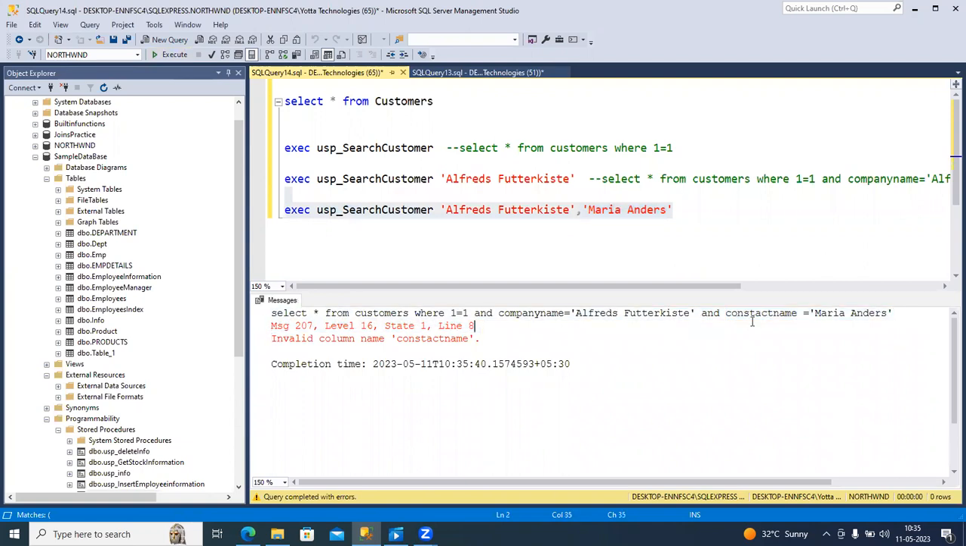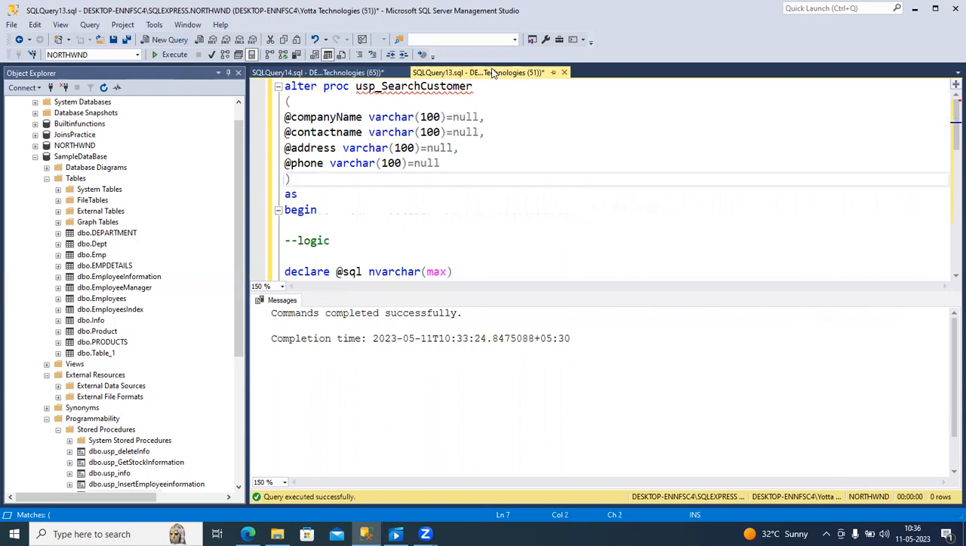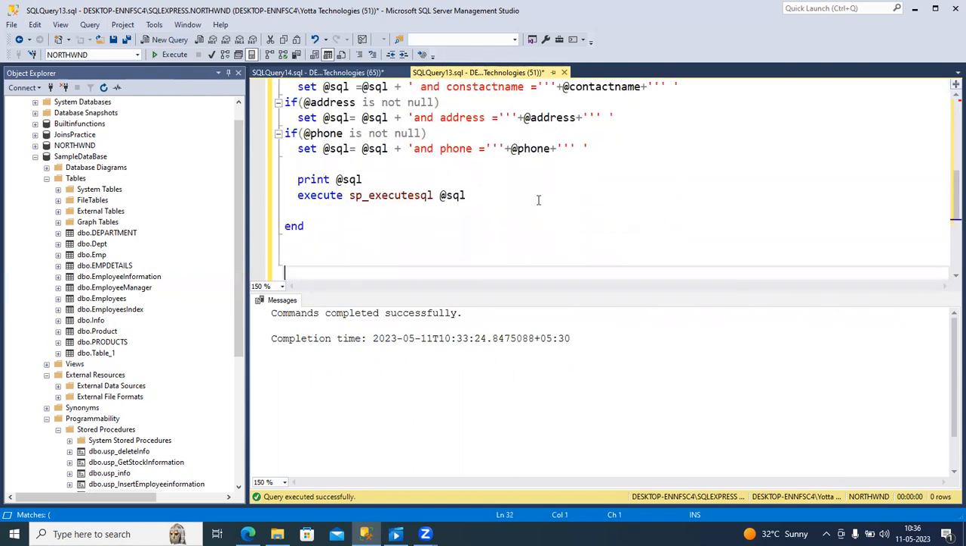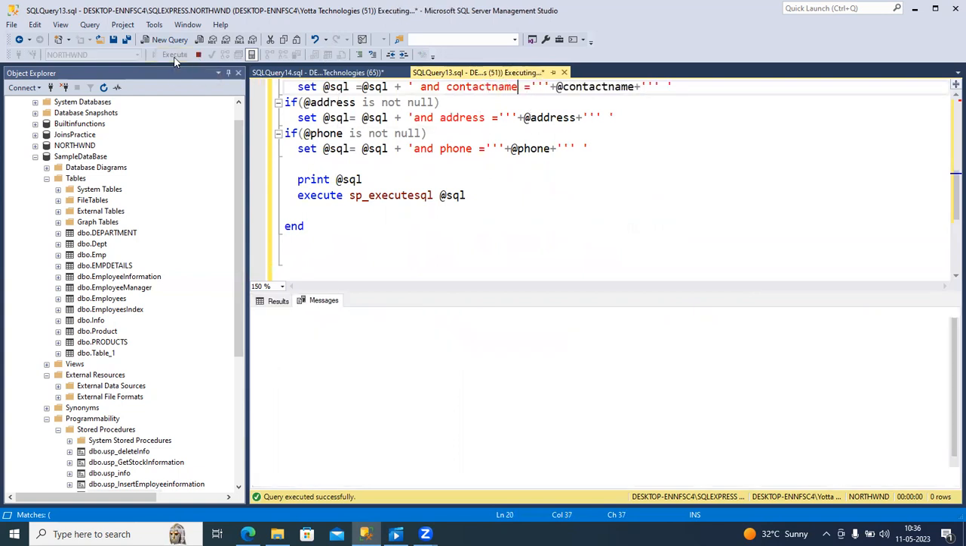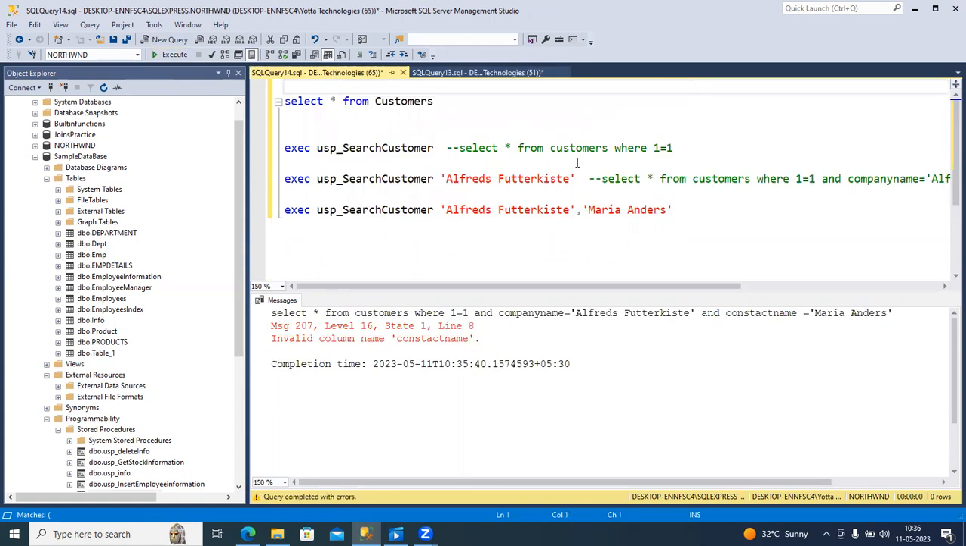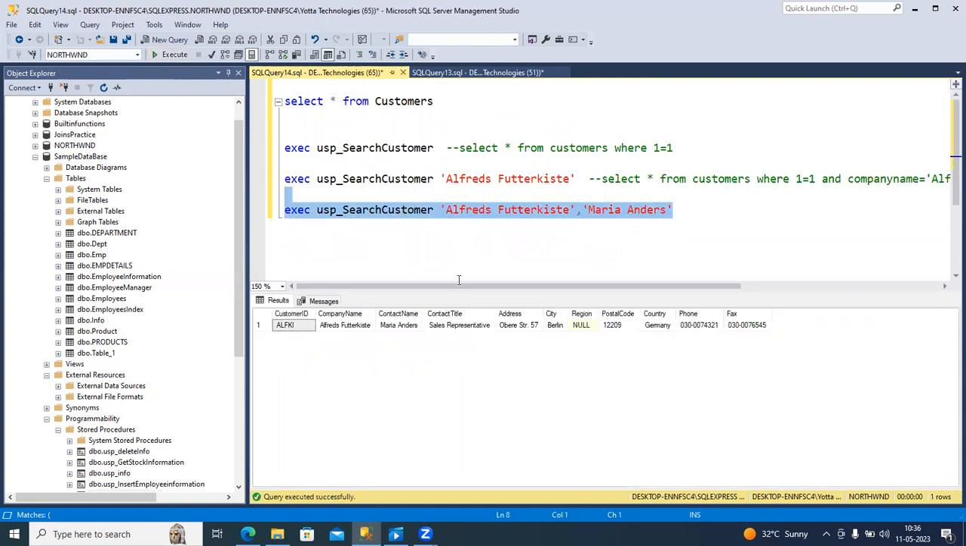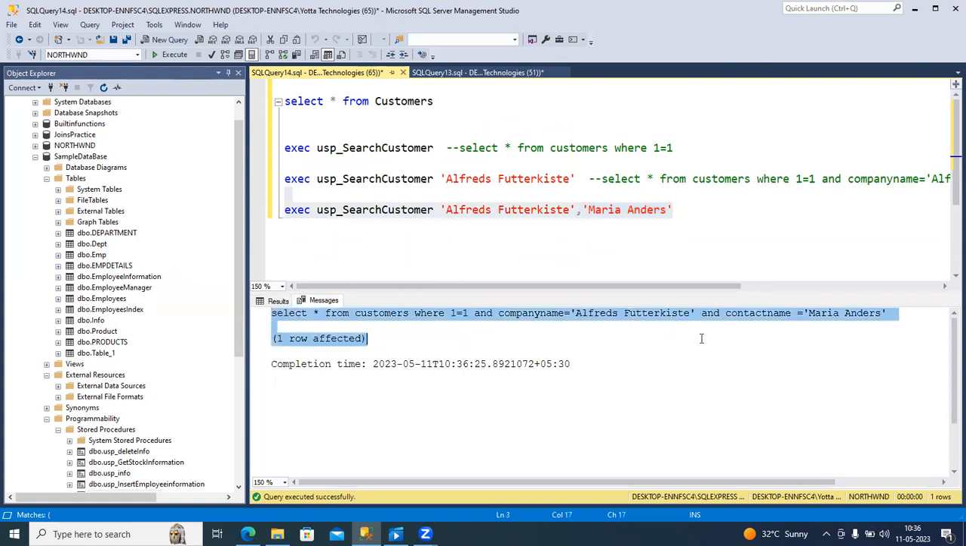But what is your spelling of contact name? There is a spelling mistake in contact name. So I will just go here, change the name. This is the contact name spelling mistake. Execute it and just come back to this window and execute this query again. Yes, you get the data and you see the messages, how the query is formed, and contact name is equal to so and so.